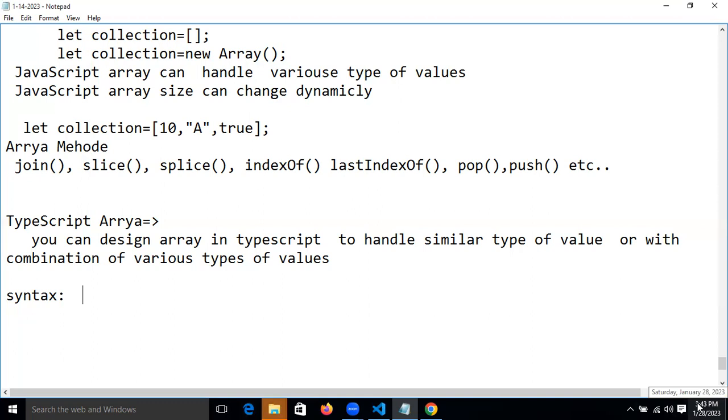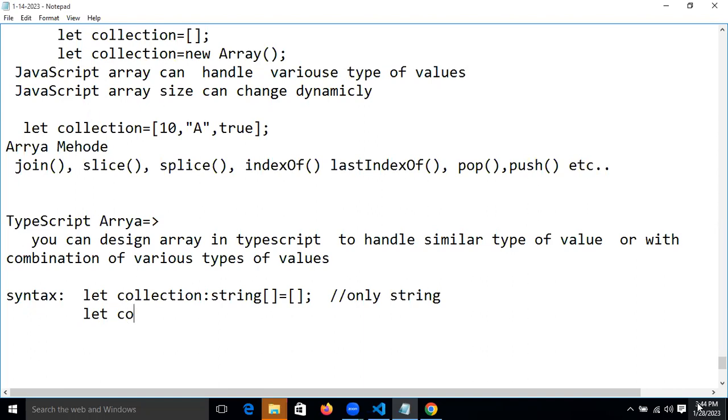So now let's understand. Let collection be declared as a string array. Here, which kind of data can we store? Only homogeneous data, only string data. We cannot store other data. If we declare let collection as a number array, now we can store only numbers.